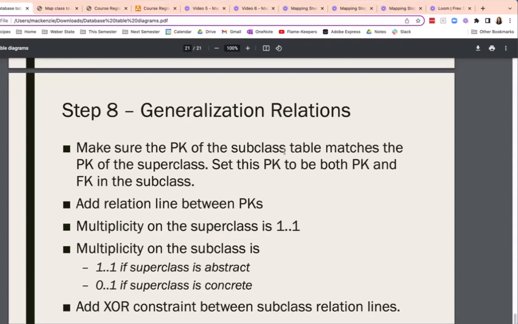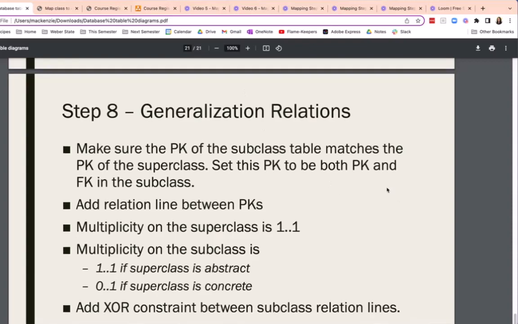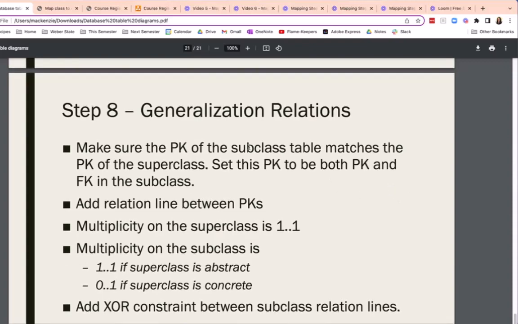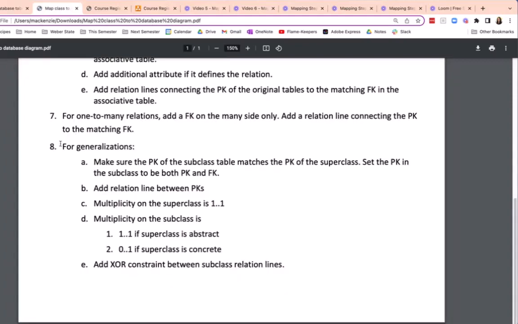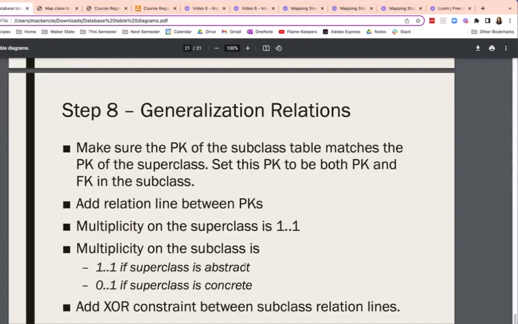We are on the last step of mapping this diagram. It is step 8, generalization relationships. So you can see this is the same thing, but we'll read it from our slide here. It says, make sure that the primary key of the subclass matches the primary key of the superclass. Set the primary key to be both the primary key and the foreign key in the subclass. So let's do this part first.